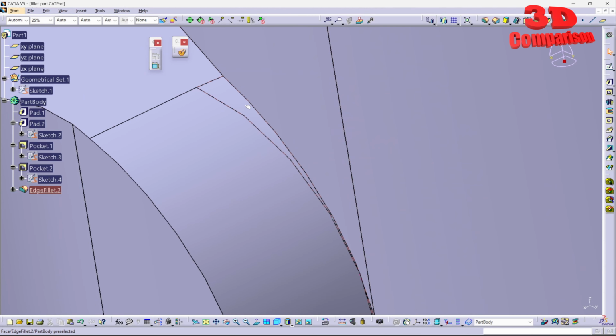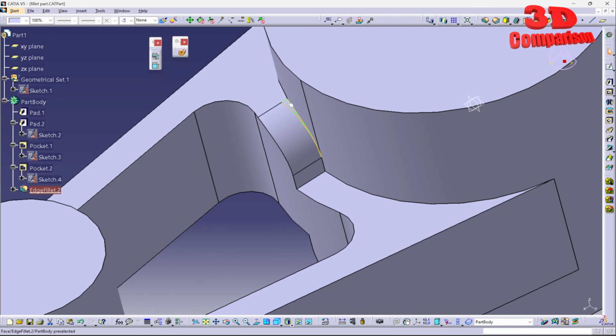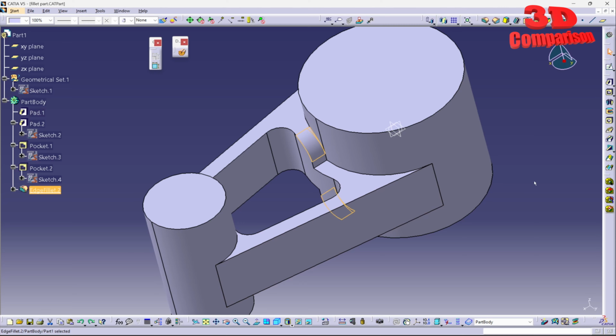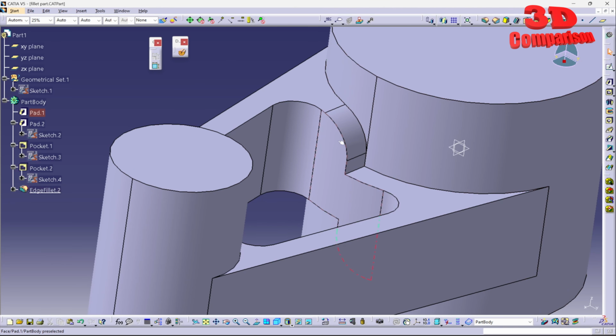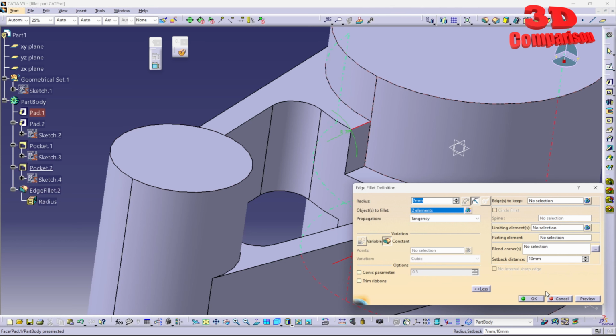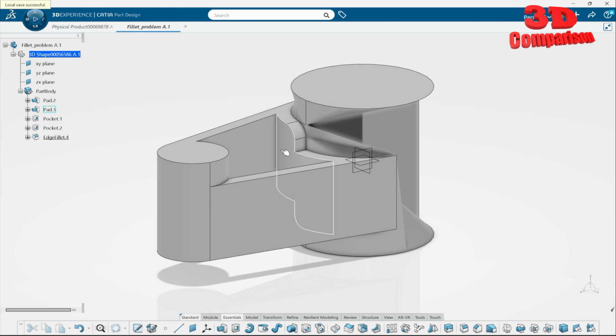Again, CATIA will add those additional faces. So this is something that shouldn't be added over here. This is why if I will press Ctrl Z, the initial fillet didn't have those, and it's not mandatory to have those added. And the same problem occurs within the newer version.